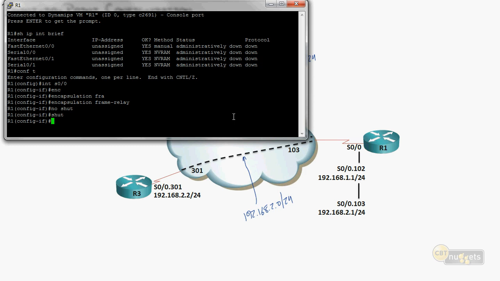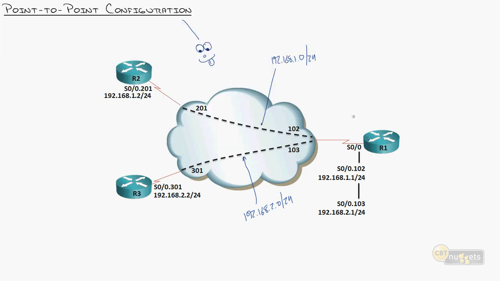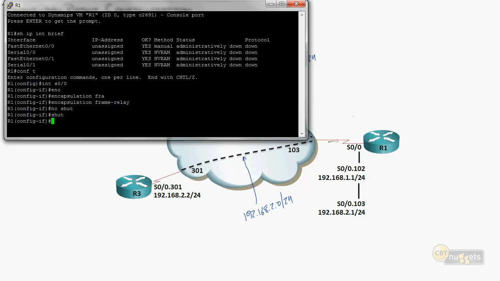Stop. The reason I'm not going to bring it up yet is because sometimes I've had this happen where inverse ARP will immediately go out and find out, oh, DLCI 102 is this and DLCI 103 is this, and it actually binds those DLCIs to this interface, and you've got to clear them out. It becomes painful. So let's do all the configuration and then we'll power it on, right? Okay, so back out here.